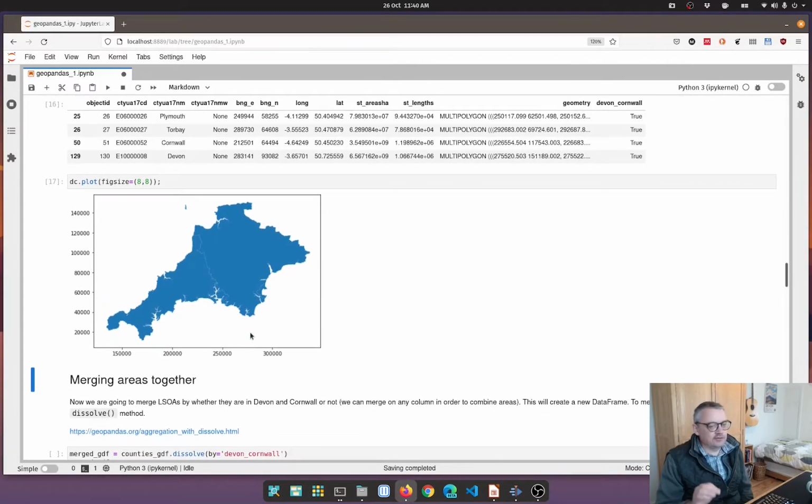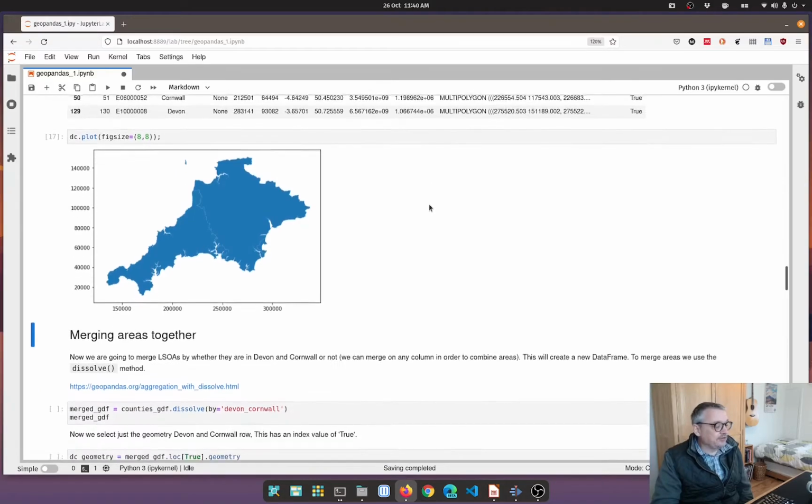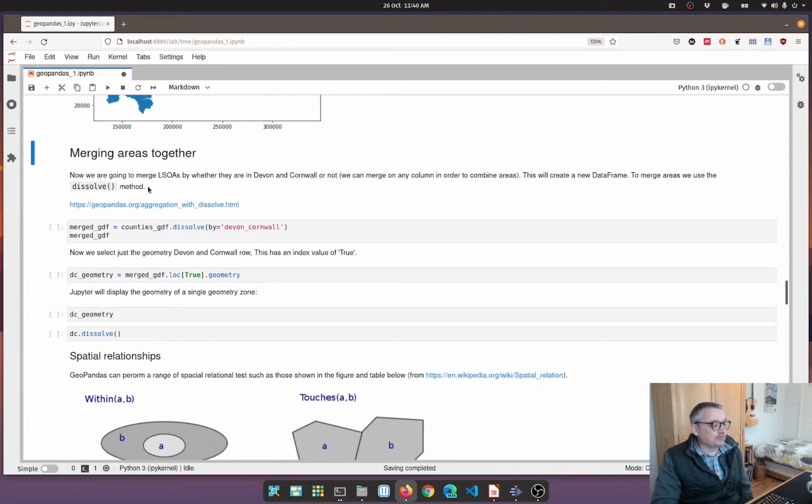And I'm going to do it in a slightly more complicated way than I need to here, because I want to show you how you can merge in a data frame based on a value that's in a column. So rather than just saying, look, I've got all these 4 and I just want to merge them together, what I want to do is merge in a data frame based on whether you're in Devon and Cornwall or whether you're not. But that could be merging by any other characteristic in the data frame. And we're going to use what they call the dissolve method.